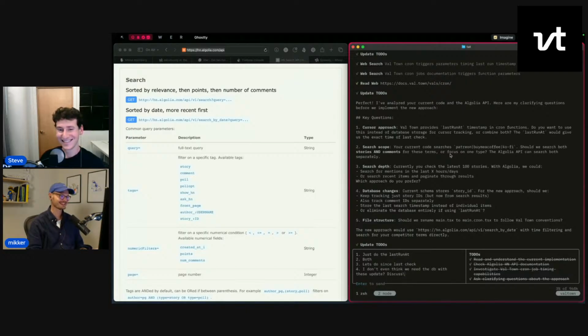Just now, file structure: should we rename main to main.cron to follow Val.town conventions? Wow. Is that a convention? It's a convention for doing local stuff, because that's how the CLI knows to make it a cron. But if it's already a cron, I think it'll stay a cron. Absolutely. But I guess, yeah, this is fine.